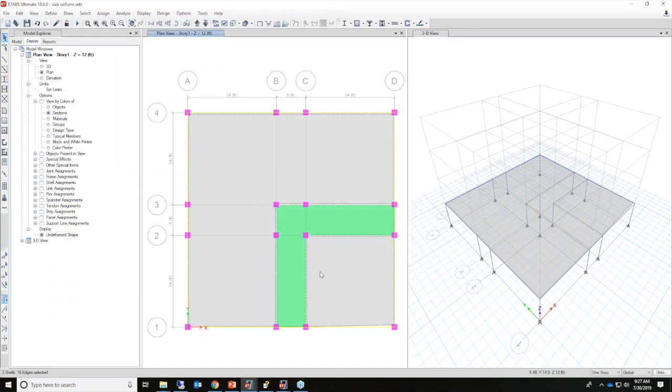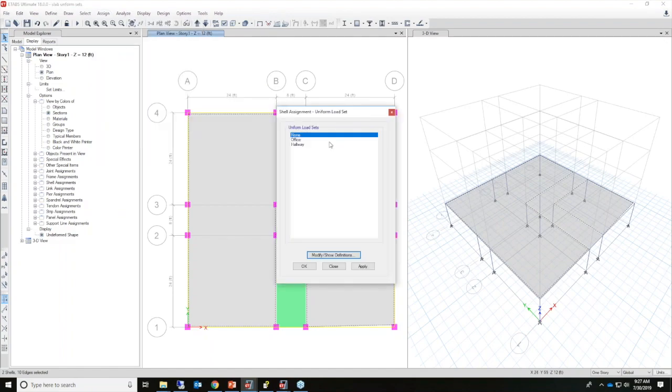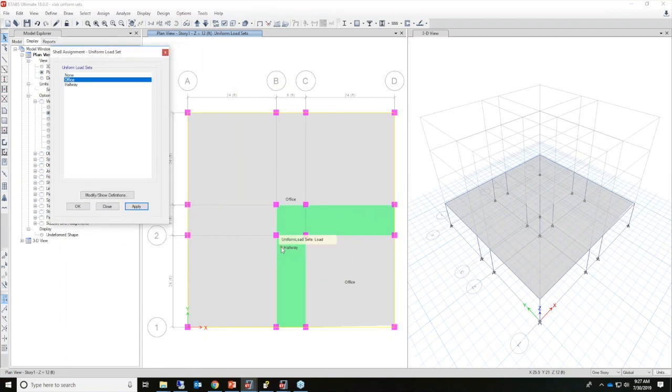Okay, so what I'm going to do here is select the office area objects, and I can go to Assign, Shell Loads, Uniform Load Sets, and click on this case, Office. And it's actually already been done. I can do the same thing for hallway, which has actually already been done. Okay, so what does that mean?